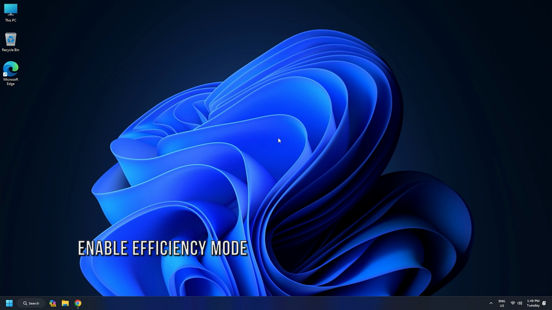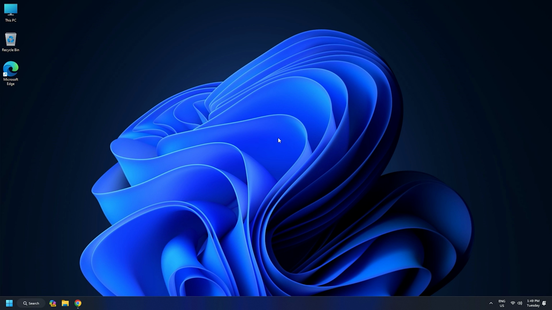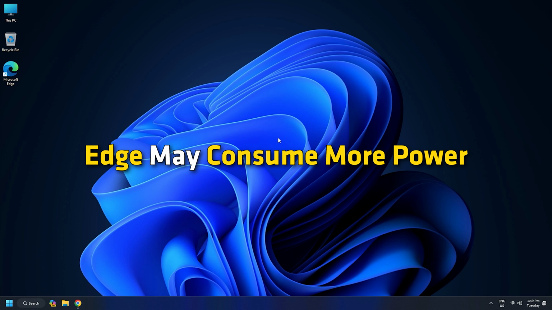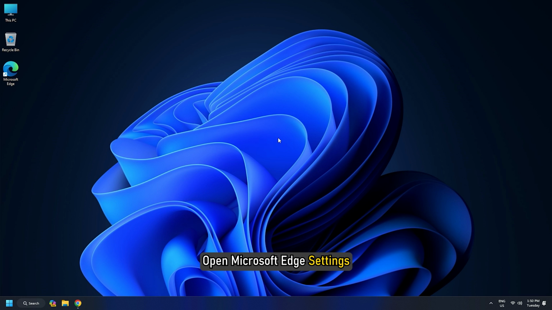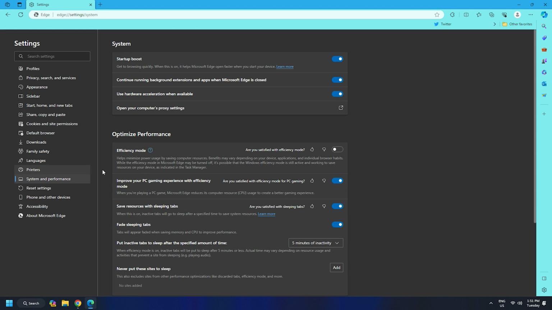Method 2. Enable Efficiency Mode. Microsoft Edge has an efficiency mode that helps users save their device battery and reduce power consumption while using the Microsoft Edge browser. If this mode is turned off, Edge may consume more power. Check if this mode is enabled or not. Open Microsoft Edge Settings. Select the System and Performance category from the left side. Turn on the efficiency mode.